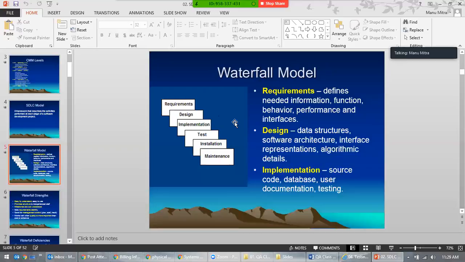Implementation is where the developer actually implements the code, writes the code, checks the code into the dev environment, and again moves the code into the test environment. So this is where implementation happens.